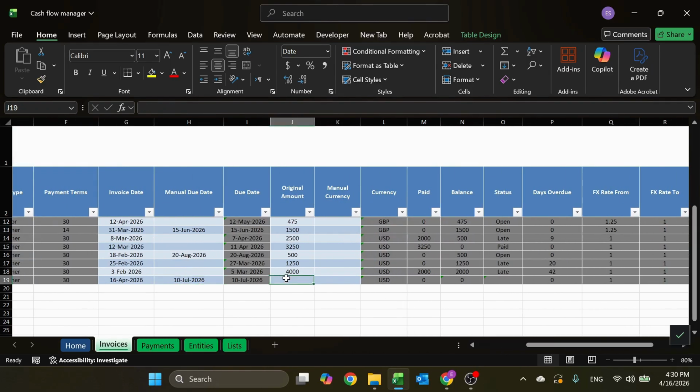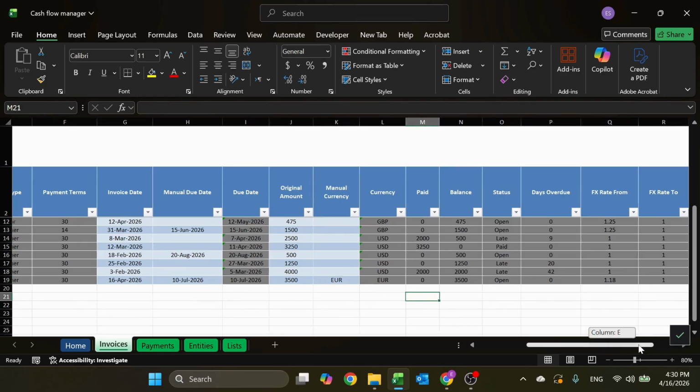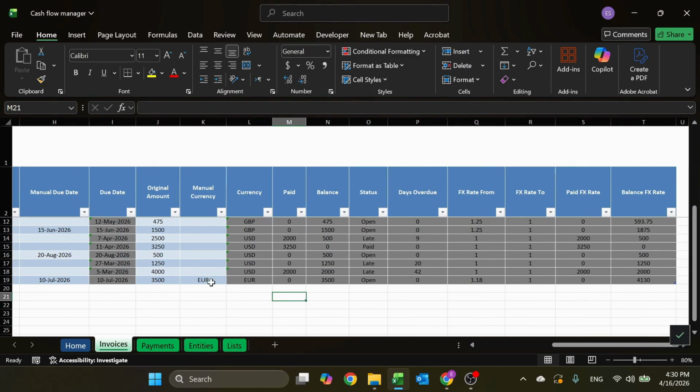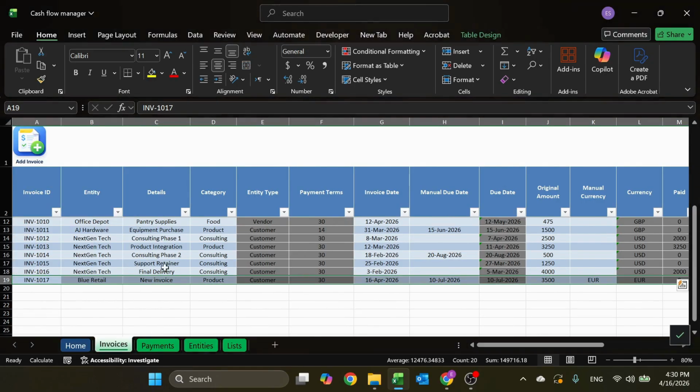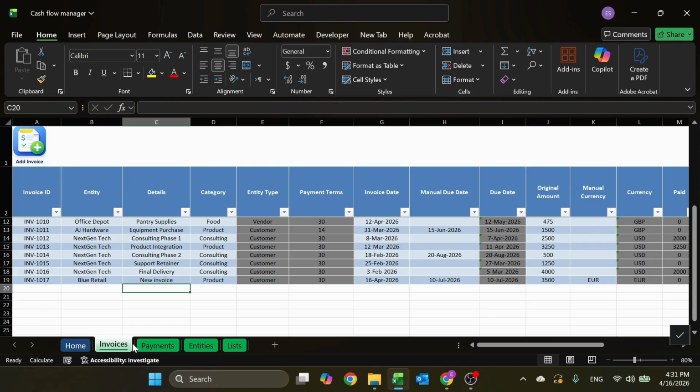Moving on, you have the original amount. And again, this is the default currency, but if you want, you can use euro, and now it's in euro, even though the entity itself is defaulted to US dollars. And these are all calculated, so the paid, the balance, all of that is based on what you update in the payment section. And in the end, this will basically convert that number to whatever you set. So that's simple. You can, of course, delete. You can make adjustments. Nothing is blocked here.